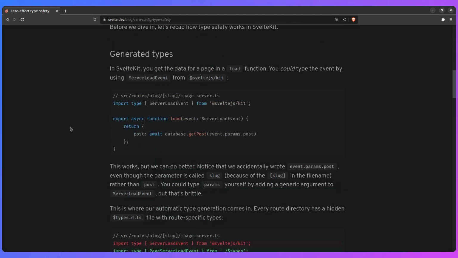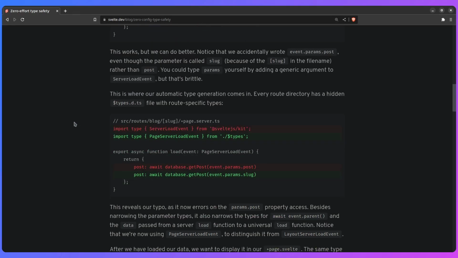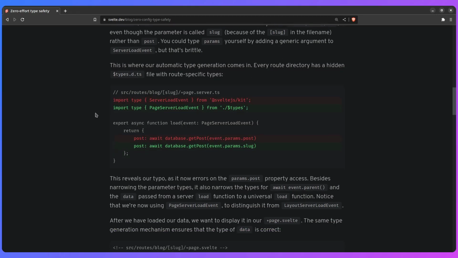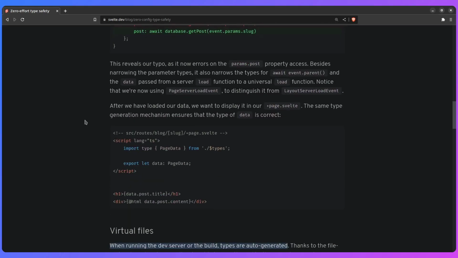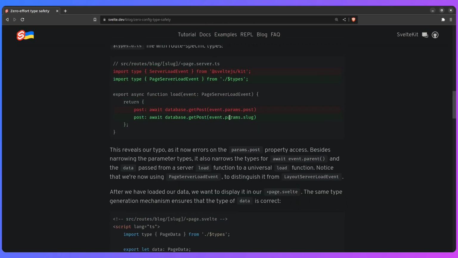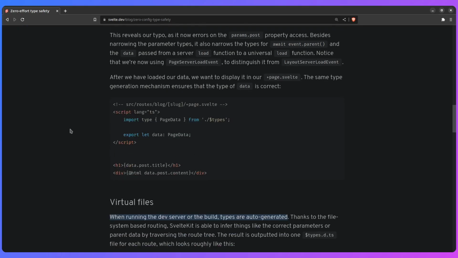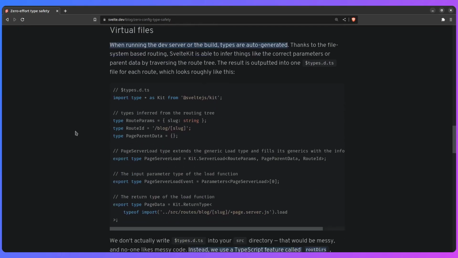So here it has a recap of how the generated types work. You might be familiar with this, which we've already seen, using the types. Basically, how type generation works in SvelteKit, for every route directory has a hidden types.d.ts file with route specific types. So here are your types that have a typo here, right? And then it really warns you that you've done something wrong. And here you get the types back on your frontend.